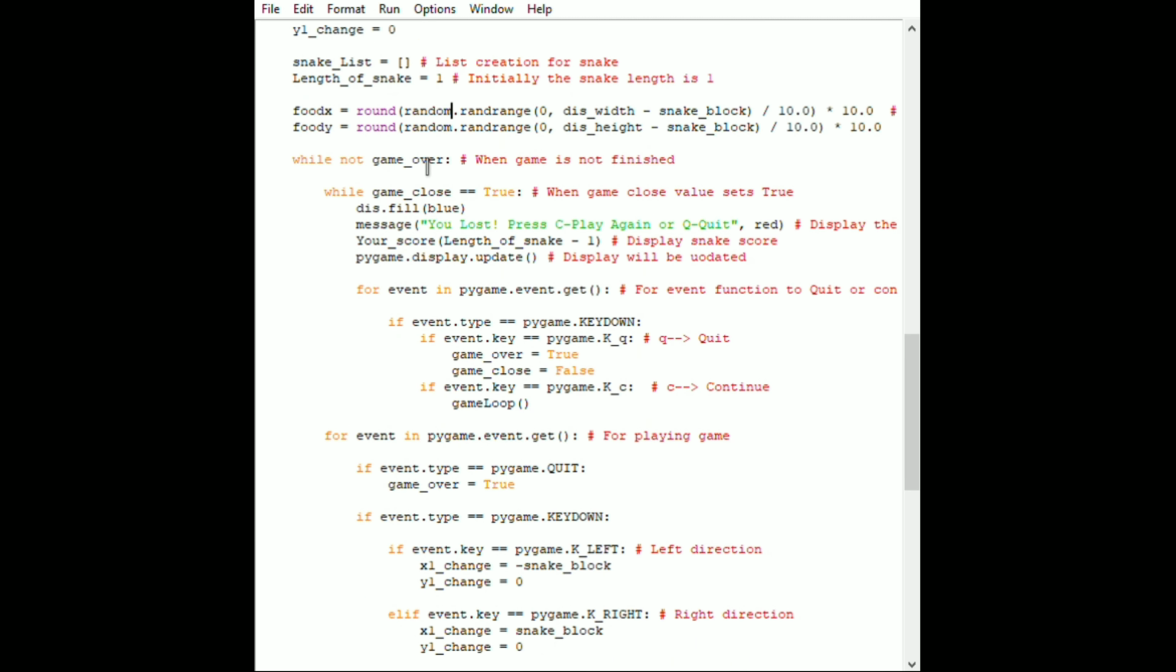When my game is not over, these conditions should follow. So when game_close equals True, then my display should be filled with blue color and it should display: You are lost. Press C to play again or Q to quit. This is my message, so here I am calling the message function. Then I am calling the Your_score function, because after each level the length of the snake will increase. So the length of the snake minus 1 will be the score. pygame.display.update is how I am updating the display.